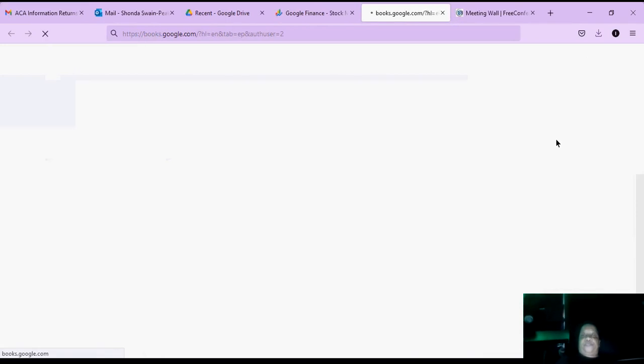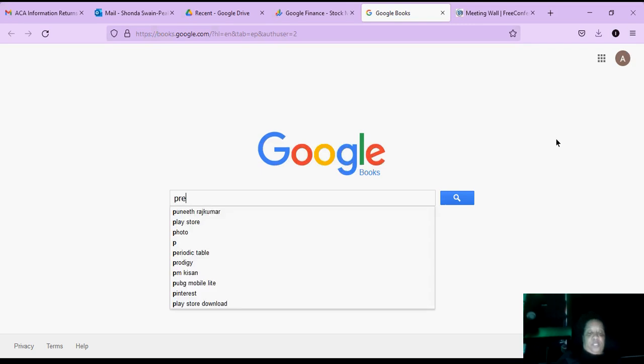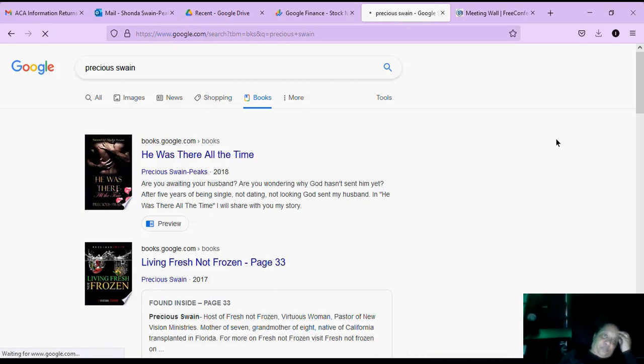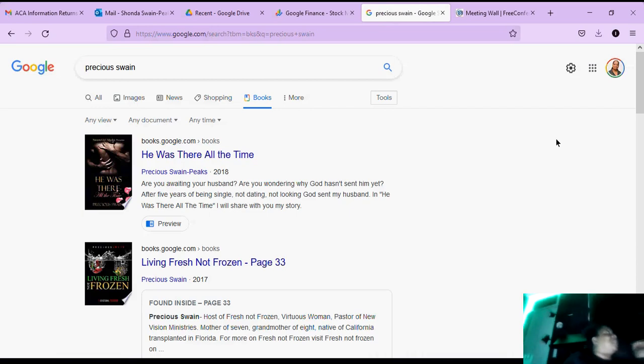Google Books is where you can find books that are available on the Google Play platform. So if you released a book and it is on the Google Play platform, you will be able to find it by searching. How do you get it on Google Play? Well, I have to be honest and tell you.